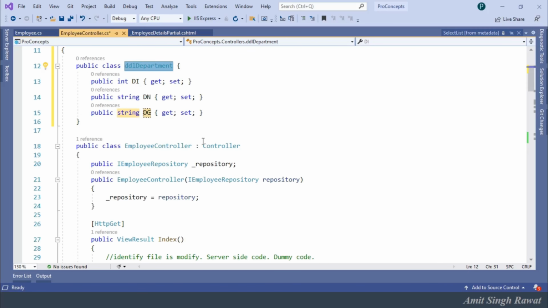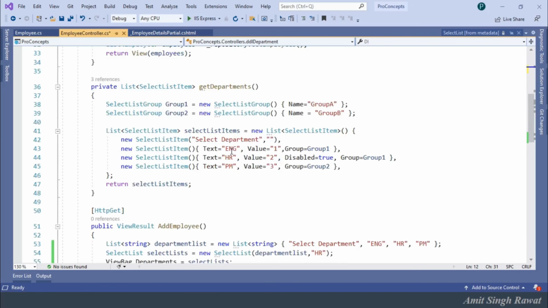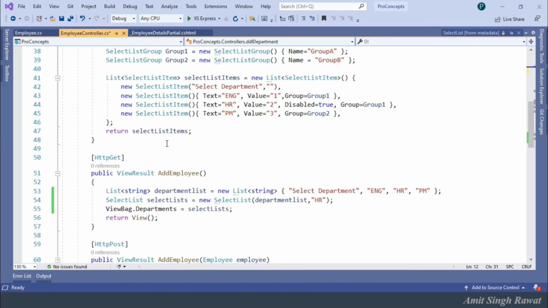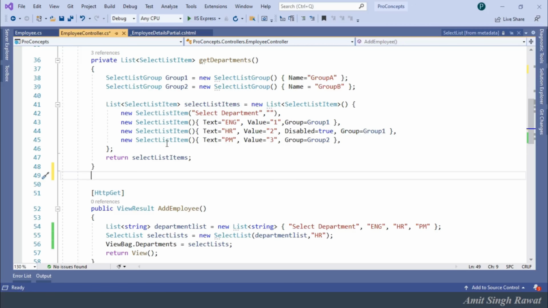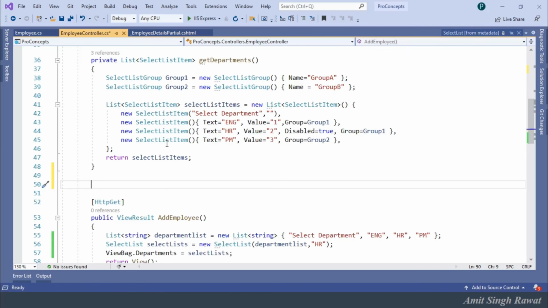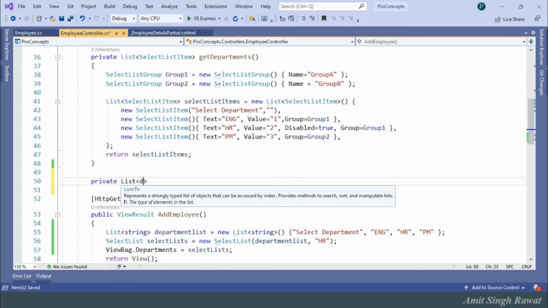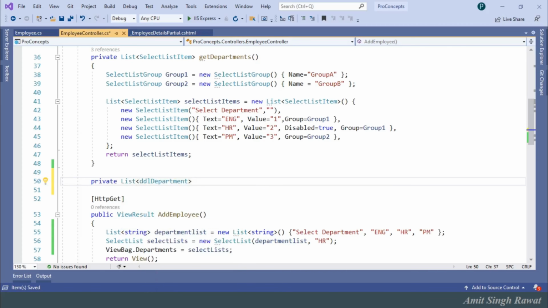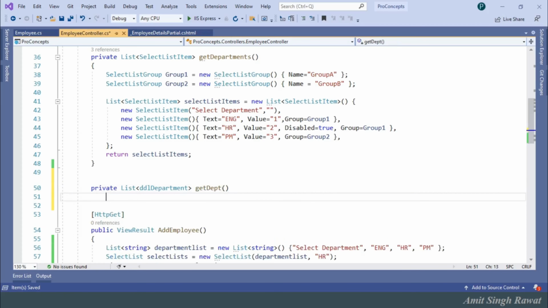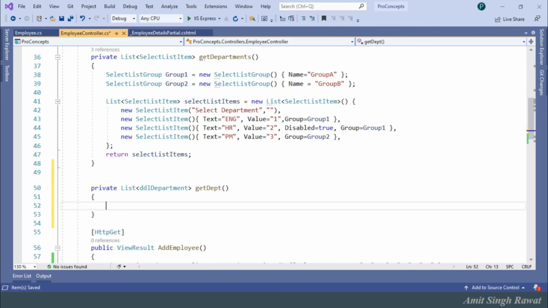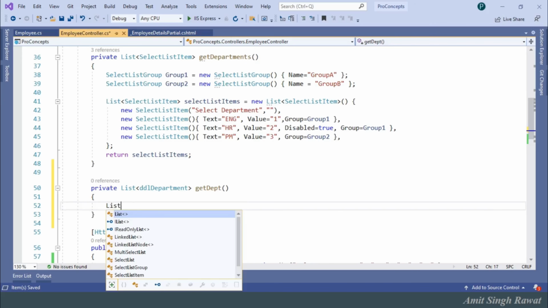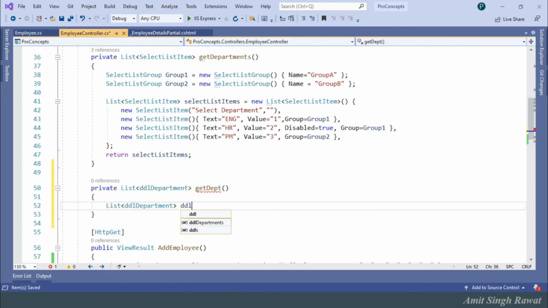In real time, you will get data from the database where you will map it with your models or entity models. Next, let's create another method within the controller class. Again, only for demo purposes, we will delete them later on. It's not a good practice to create classes and methods within the controller itself. So private list of DDL department, and let's name this method as get DEPT, get department, curly braces. Now let's create an object of list of DDL department. So list of DDL department, let's name it DDL departments is equal to new list of DDL department.